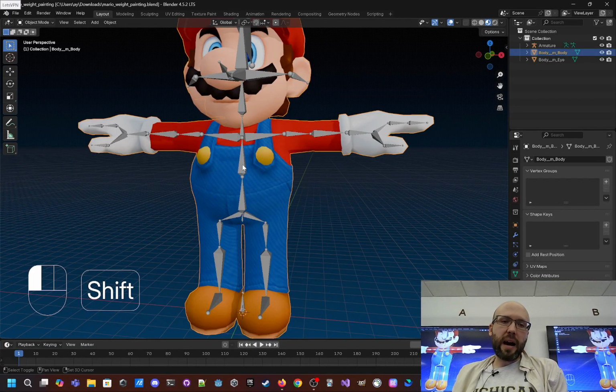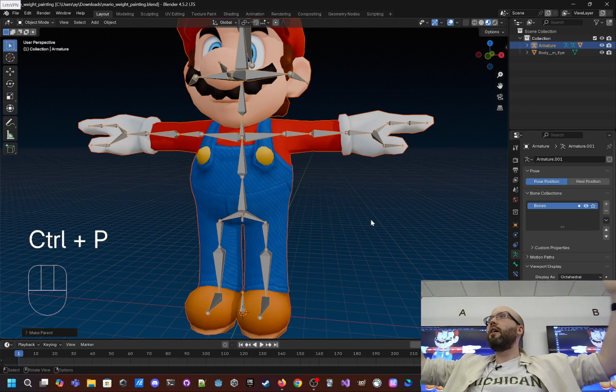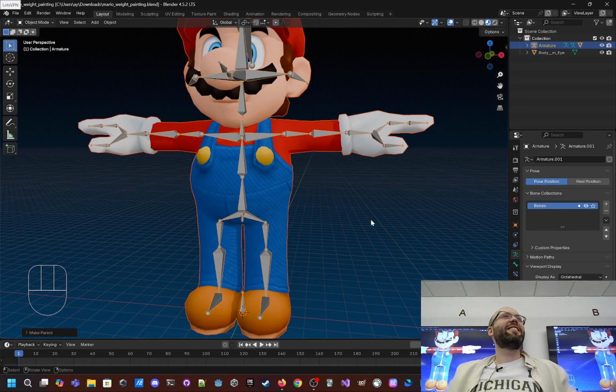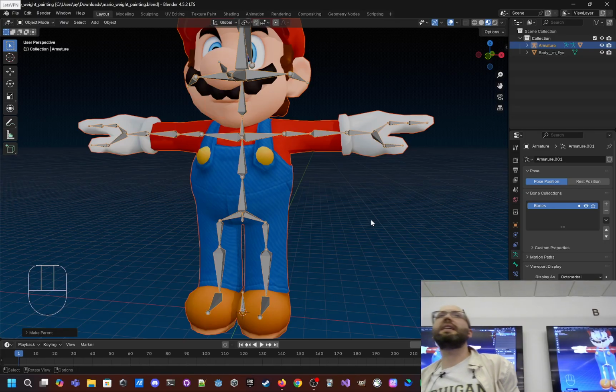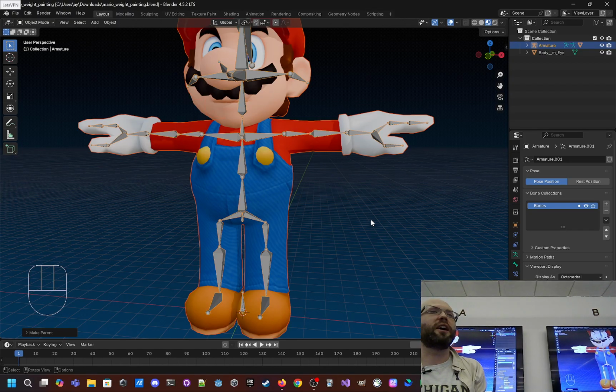Click on the body object, shift click, okay? Let's parent to that armature and easy. Okay, fixed, good, all right? Sometimes it is this easy and sometimes the real solution is to go find a better mesh, okay?